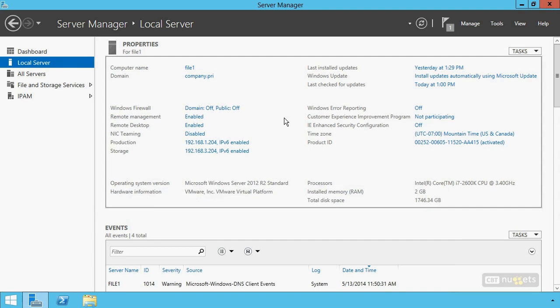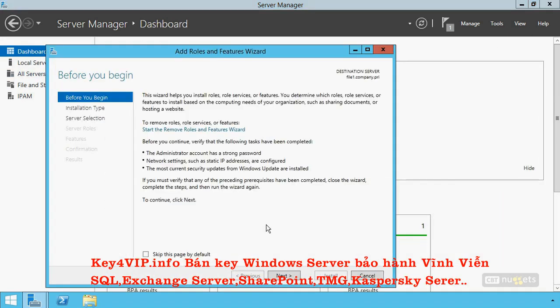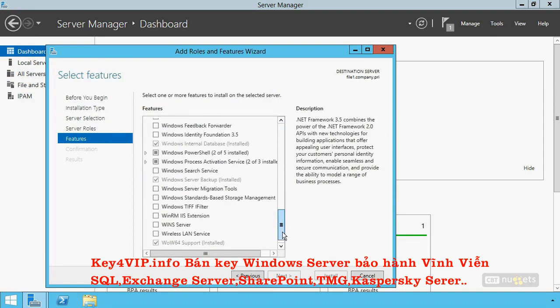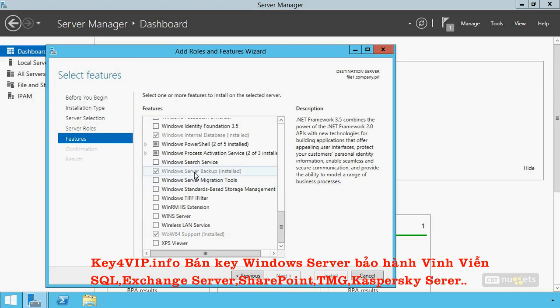So here we are back on File 1. This is my file server ostensibly, and I want to show you the variety of different backup solutions that we can use. I have already on this server come to Roles and Features and added in the Windows Server Backup feature, which is down here at the bottom under Features, right there.